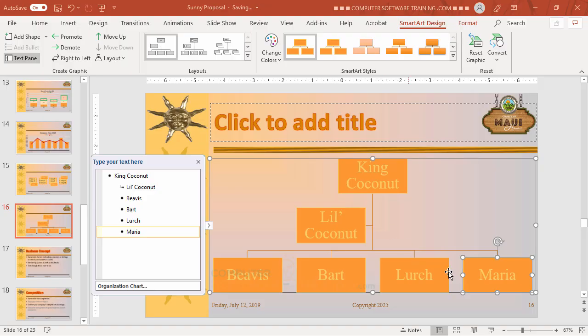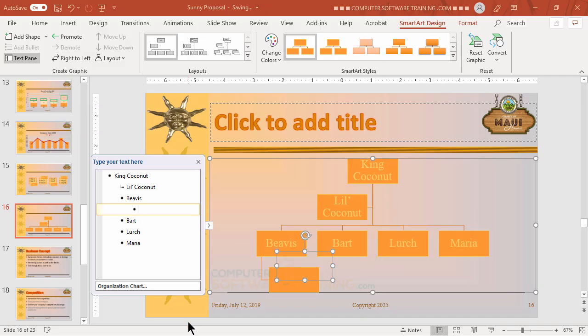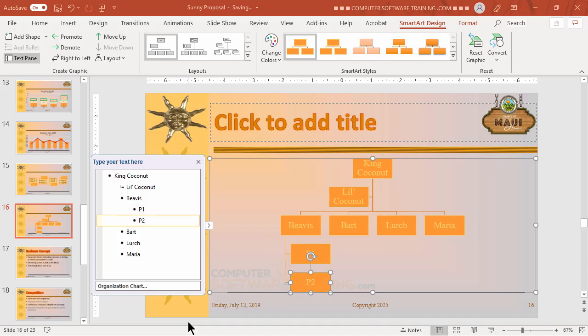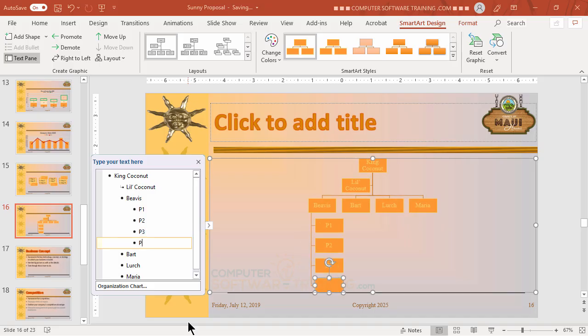Now, obviously, you're probably going to have more people working under these ones here. So what you would do is start out with Beavis, hit the enter key at the end there, and you can then demote. But there's also a shortcut: you can just hit the tab key, and that will demote you, right? And we can put in there P1, I'll just say person 1, make it simple. Hit the enter key, P2, right? Enter key, and you see how everything's kind of shrinking up for us here? So that's going to be P3 and P4, all right?